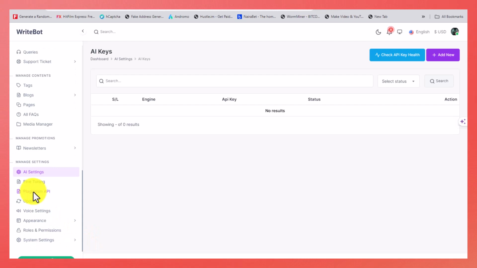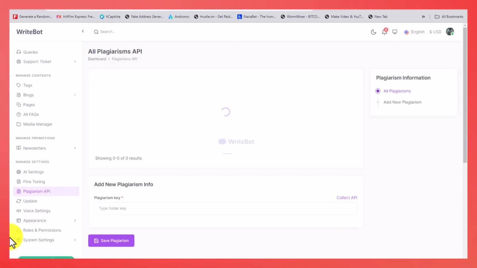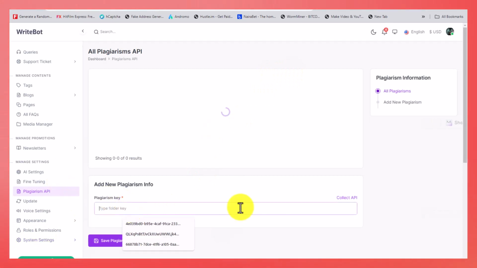So you come to this plagiarism checker API. You're going to come down here, also, we need an API for that as well. The reason why I'm taking you through this in-depth tutorial is that I don't want you to complain. I want it to work for you. Okay. So when you come here, you will need an API that we need to add in this particular place.